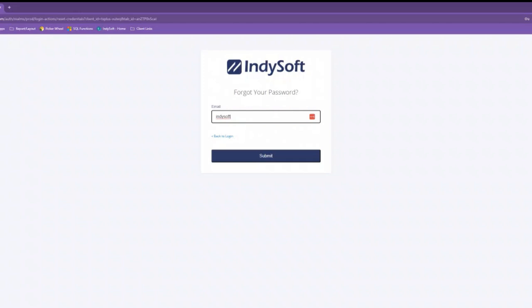That is an additional process. And if you're interested in that, please reach out to implementation@IndySoft.com or support@IndySoft.com, and we'll be able to assist you in that process.